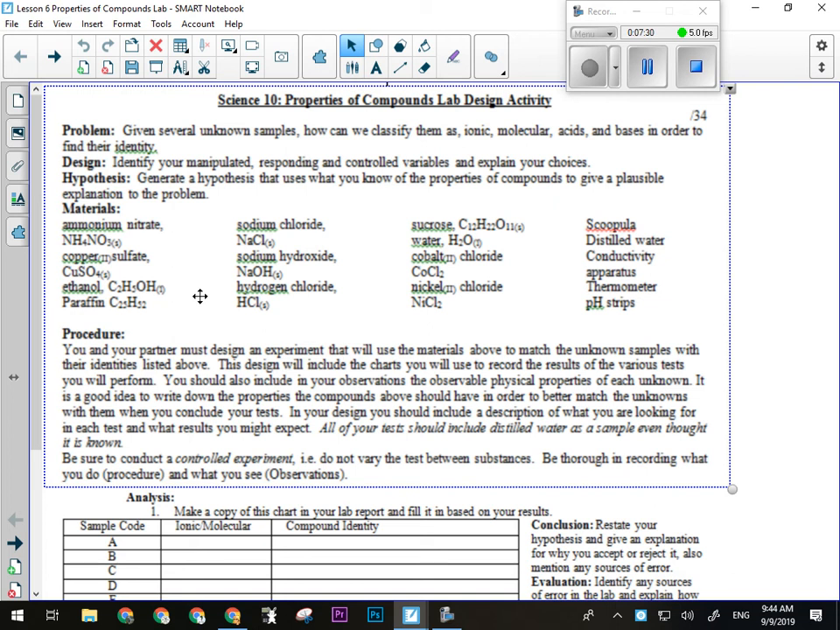So I want you to think about some of the tests you're running. For example, one of the tests you're running is solubility. What kind of things affect solubility? Temperature affects solubility. Is that something we should be worried about during the lab? Yes. Is it something that we are at least somewhat controlling? So, can that be a controlled variable? Yes. You need to explain why.